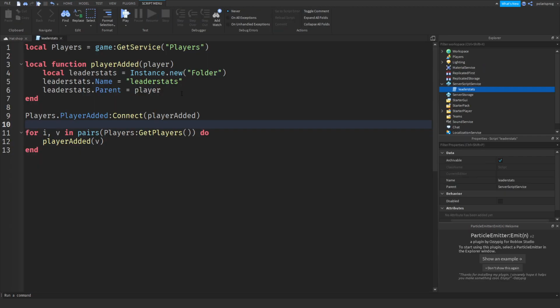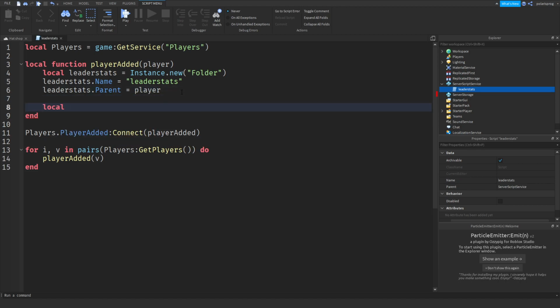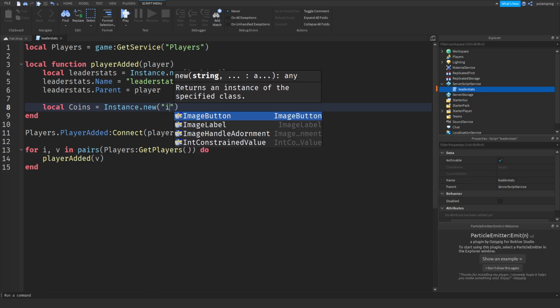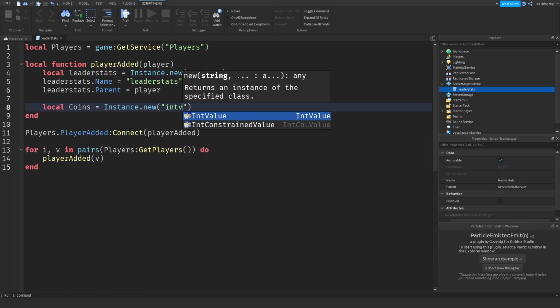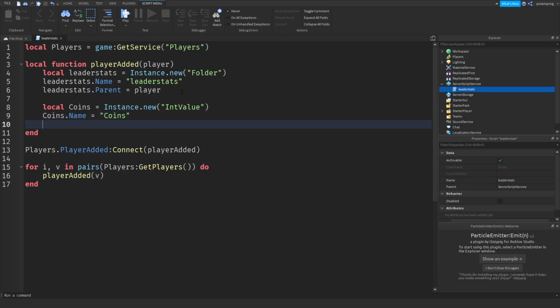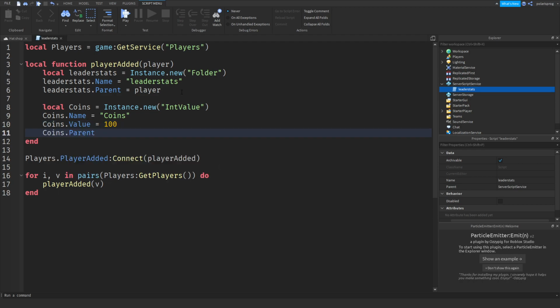Now that is good, and what we're going to need is to create some currency. Our currency will be coins, and that will be Instance.new again. This time it's not going to be a folder, it's going to be an IntValue. coins.Name = "Coins", and coins.Value is going to be 100. This is going to be our default coin value, and coins.Parent is equal to leaderstats.